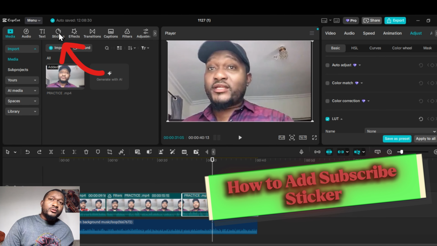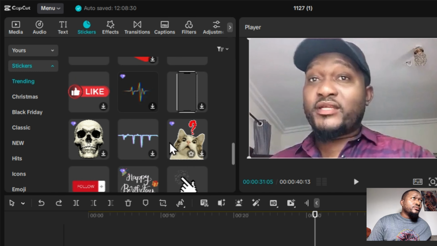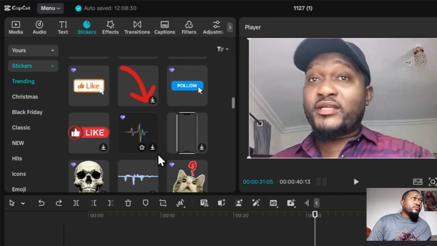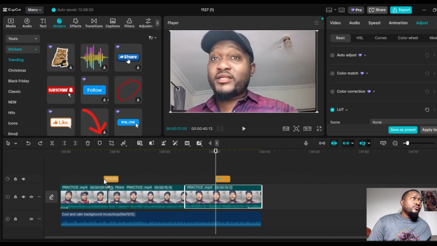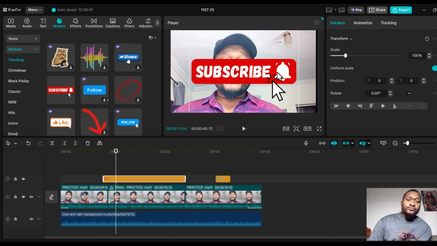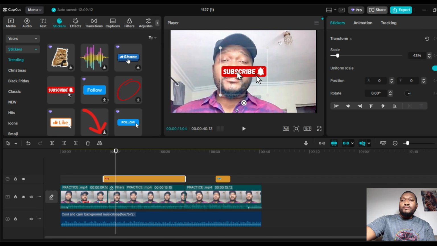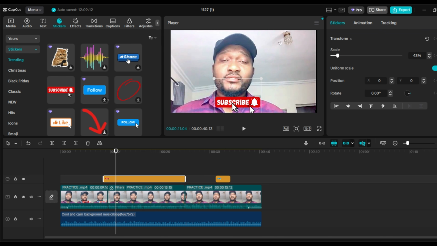Go to the left hand side of the toolbar, click on stickers, very close to text. So tons of it is going to come out. From there you scroll and select any one. I think this is okay. Select and drag to your timeline, expand it the way you want. Then from there you can scale it, then drag it and position it properly.